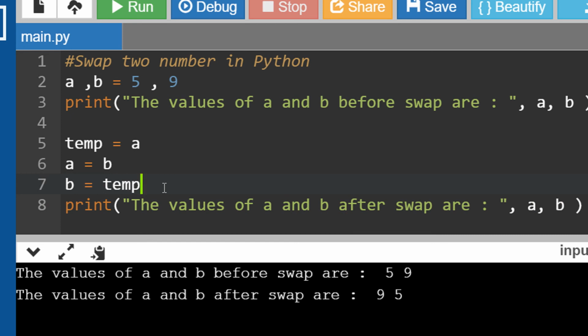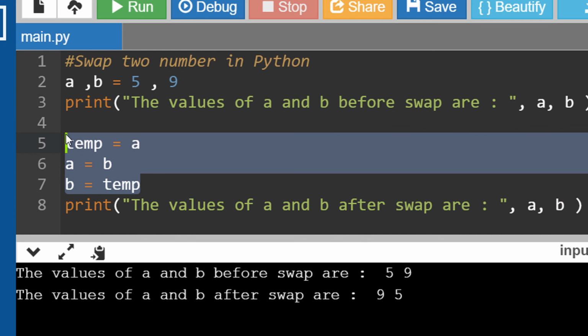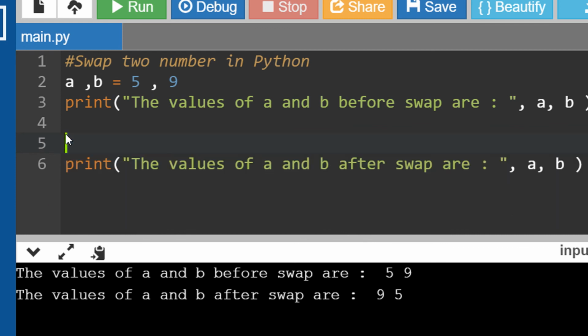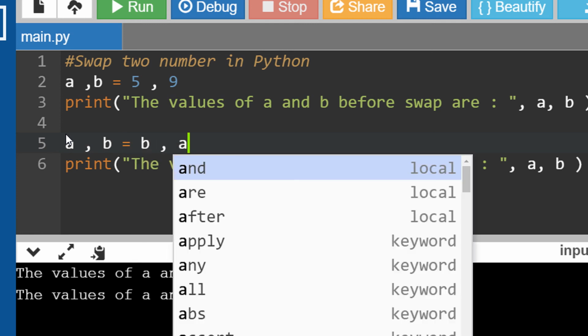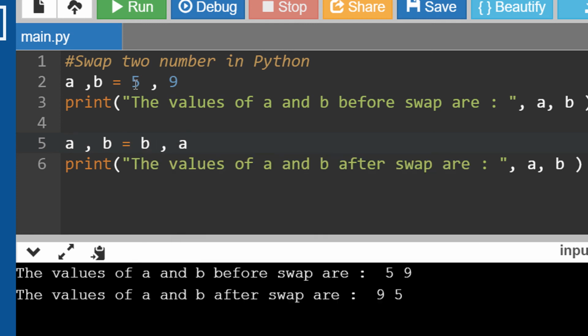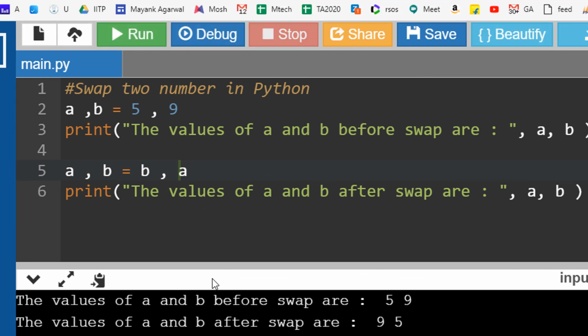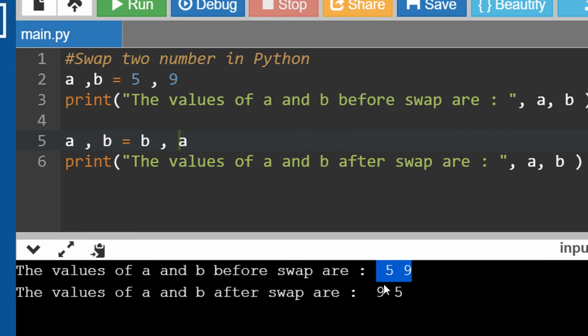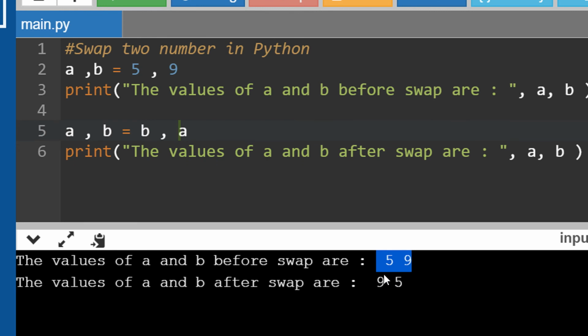What is the least number of lines? Now let us see. I did not even use a temporary variable. I will say A comma B is equal to B comma A. Right? So what did this happen? A was given 5. Now A will be given the value of B and B will be given the value of A. Let us check the output. Same, voila.